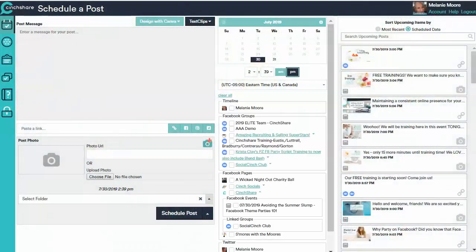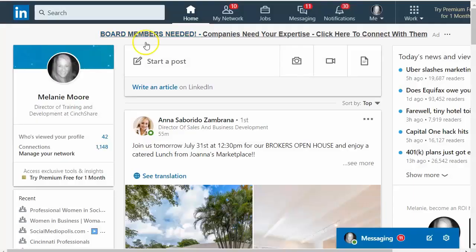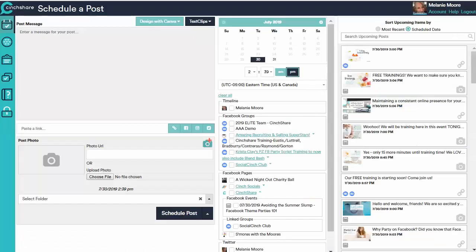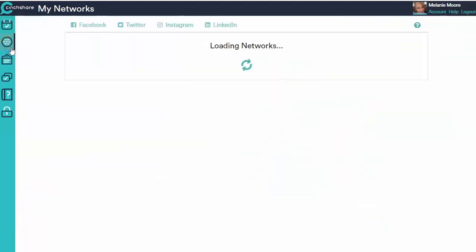Hi there, this tutorial is to help you set up your LinkedIn account and connect it to CentShare and then schedule a post to your LinkedIn account. So first things first, I am already logged into my LinkedIn account on another screen. And so from here, we're going to go to the My Networks page.